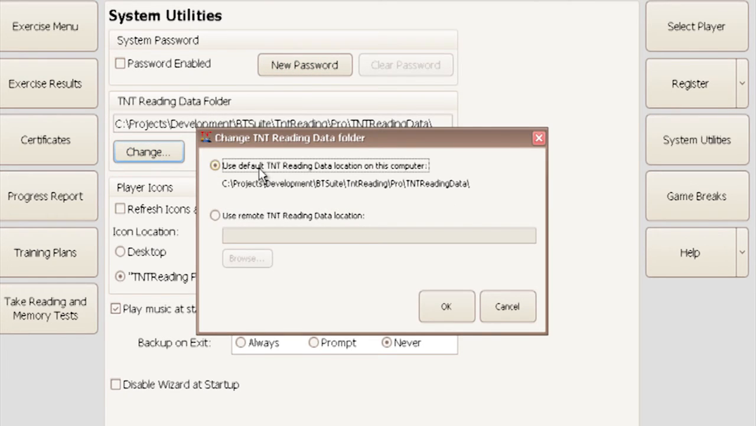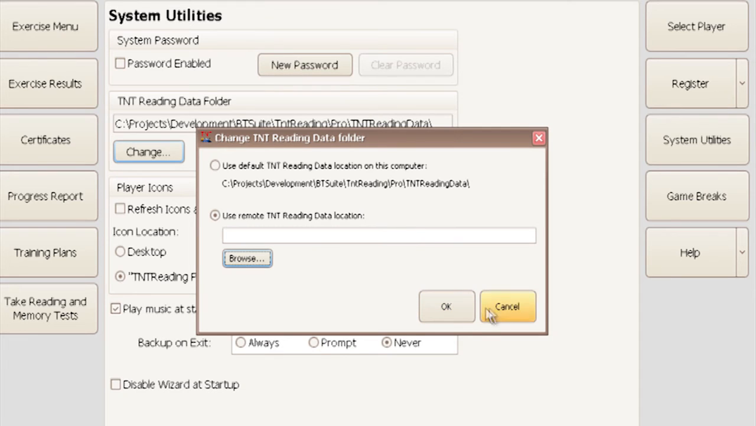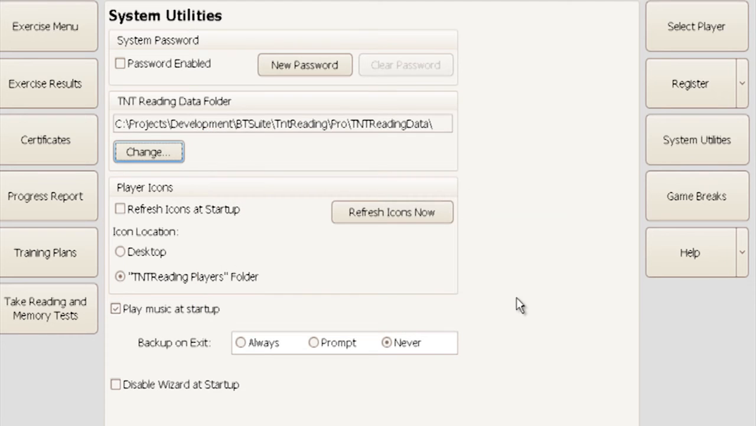This will allow you to use the local computer's default TNT Reading Data folder, or you can use a remote folder of your choice by entering the location or browsing for a location on another computer or network server. Multiple TNT reading systems can share a database on one computer or a network server. For more information about networking, it is recommended that you contact BrainTrain for technical support.